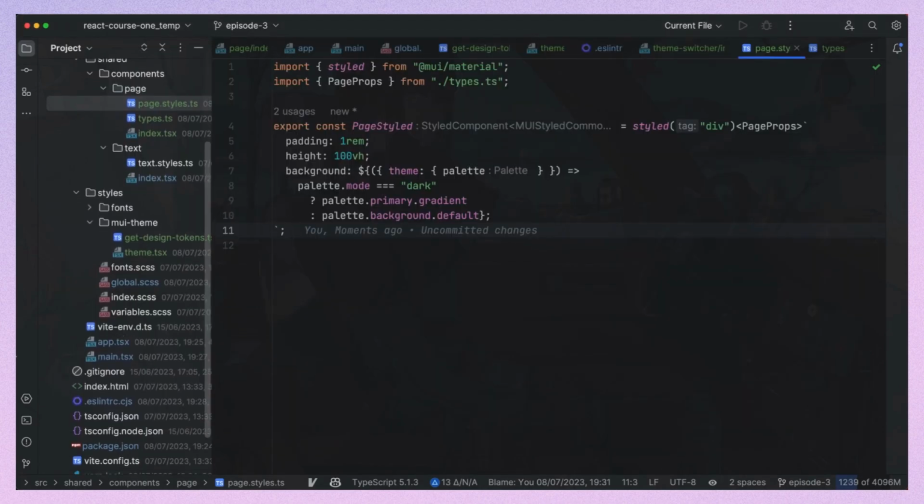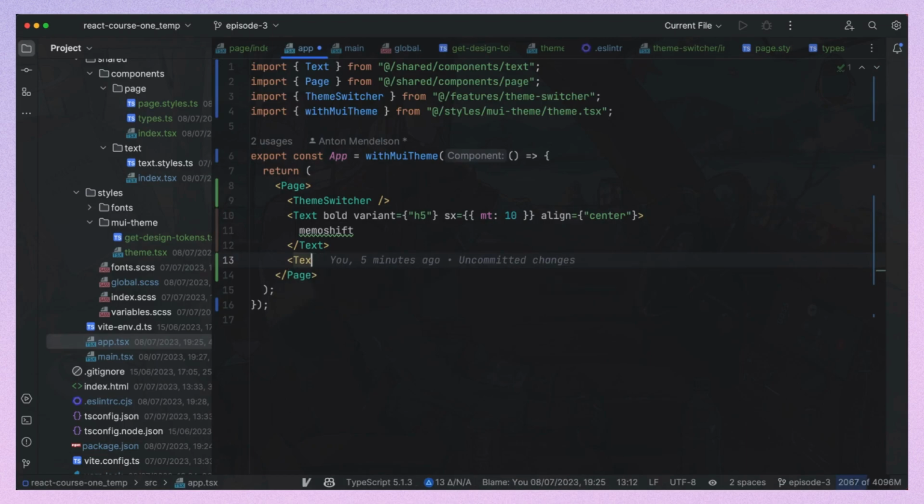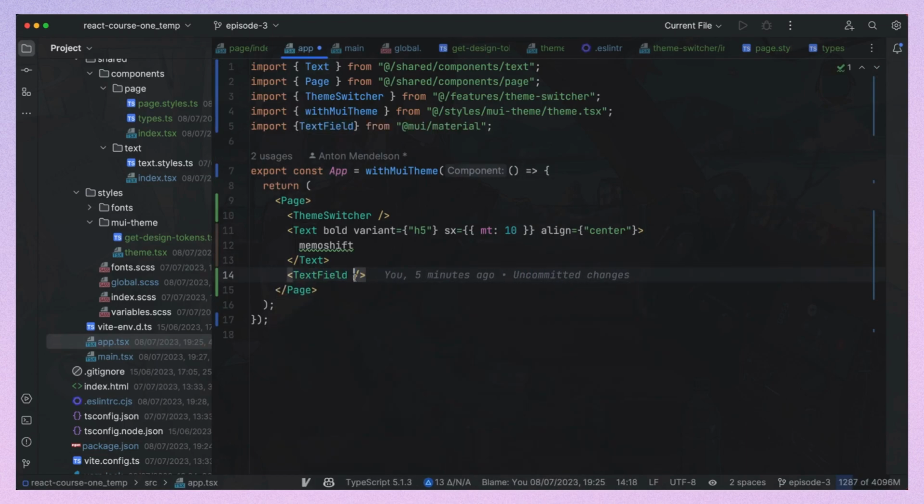And this is also important that all the MUI components are now dynamically adapted to our theme.